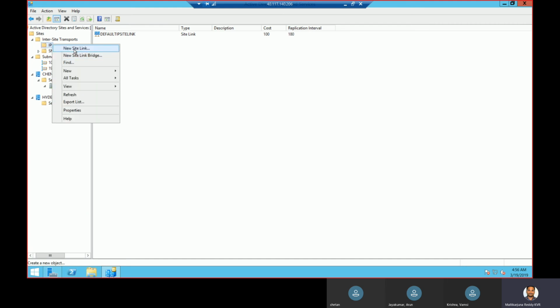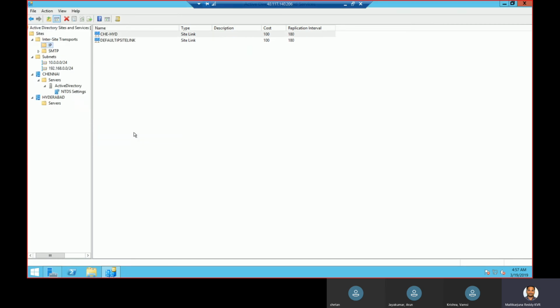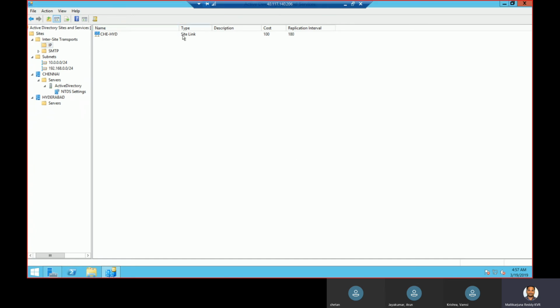So basically you create a new site link. You have only two sites, so they were defaulted here. If you have multiple sites, they will be listed in this row, so you need to select and add them so that they come here. That is how you configure it. So you name it Chennai to HYD site link, and click OK. Now the site link is created, so I can delete the default site link if required, and this is the site link that is created.